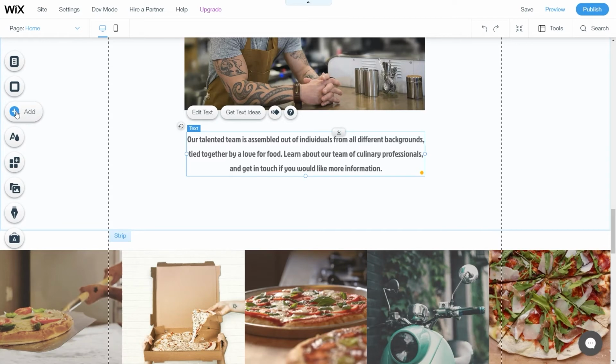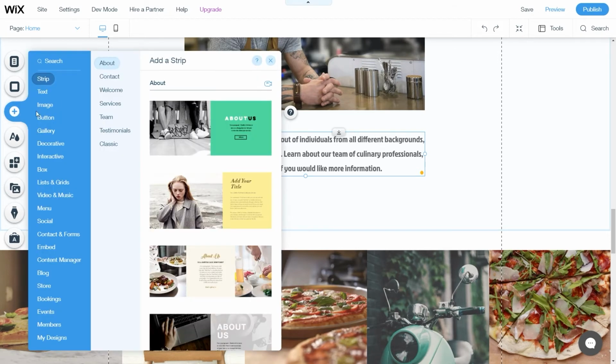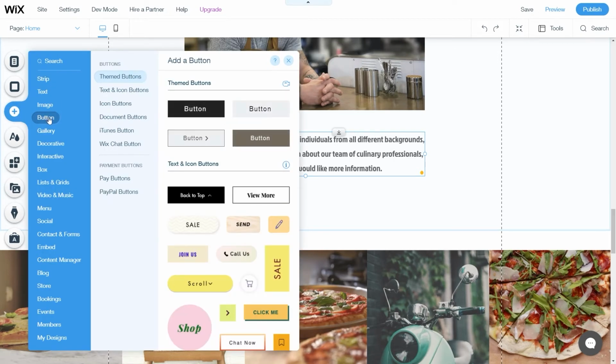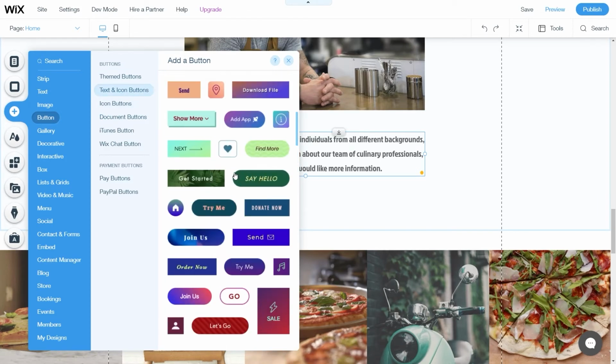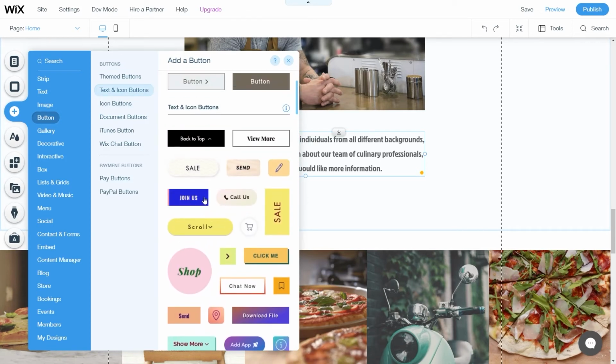Let's add a special button for this section together. By clicking the plus sign on the left, we select the button from the panel that appears before us. We have thousands of button examples. It will not be difficult to find a button that fits the design of our website. You can easily use the button you like by dragging it to your web page.